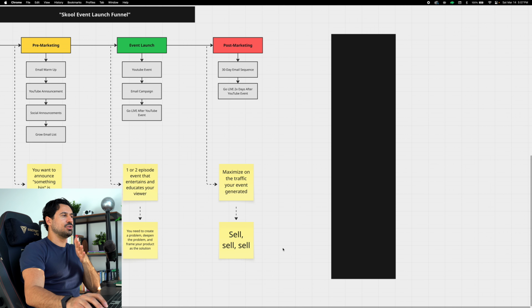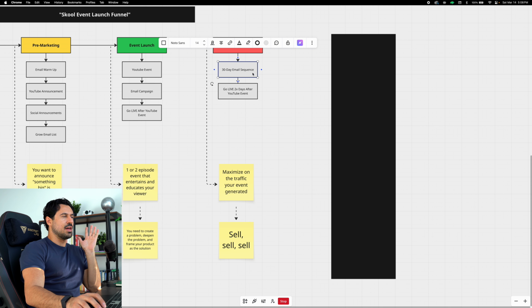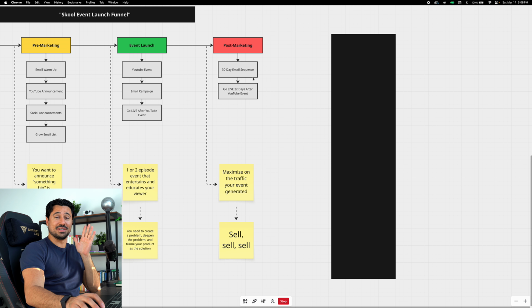So basically what you want to do is you want to have a 30-day email sequence. This is going to be really, really important. A 30-day email sequence is basically sending an email every single day for 30 days. That is literally it. If people unsubscribe from you, don't worry. They're never going to become customers anyways. So who cares, right? We are not worried about people unsubscribing. We are worried about getting people into your Skool community.